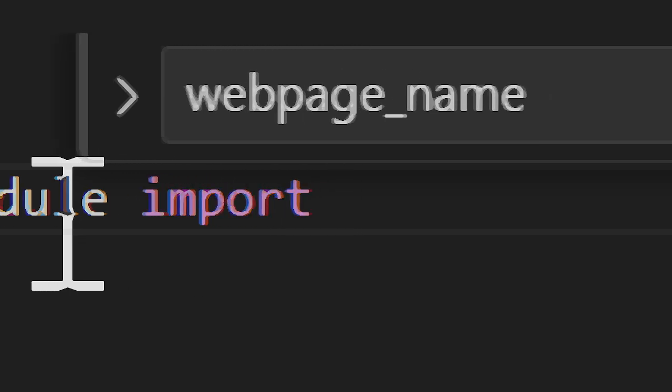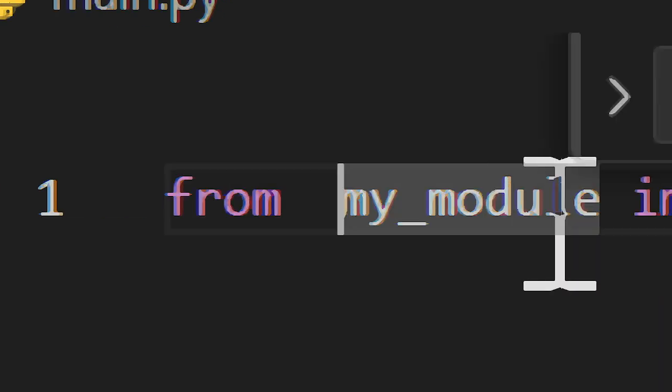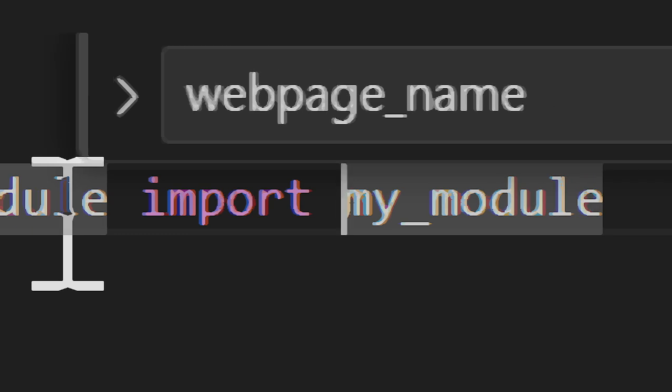Then import, and again I import the class name. The class name and the file name are both the same name, so you can understand it easily. From my file name, import the class name. In my file, the class name is my_module.